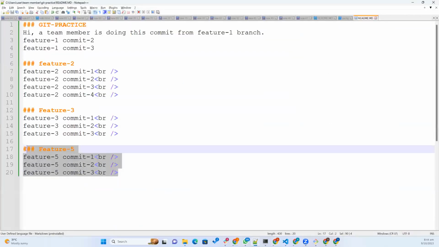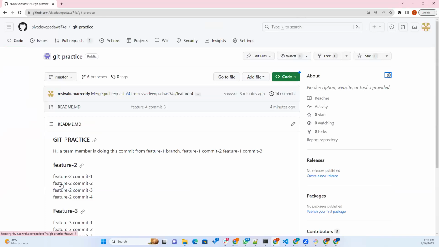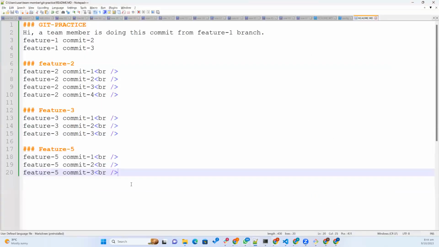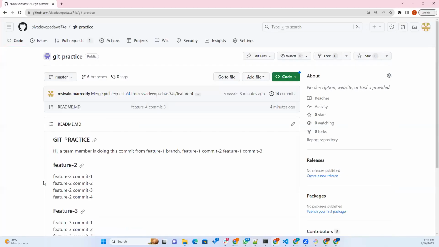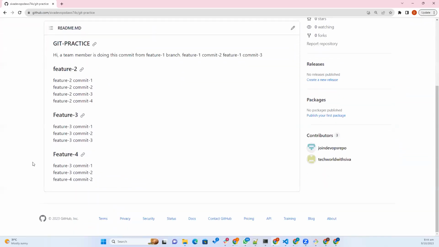So this is feature 5 and this is feature 4. Now I don't know how to merge. Okay, if in one line two different texts are available, then obviously we don't know what to merge, right? It will confuse. It cannot decide, it cannot delete this one and it cannot insert this one. Okay, so Git cannot decide if it finds different content at the same line number. So obviously a human has to decide what to keep, what not to keep.